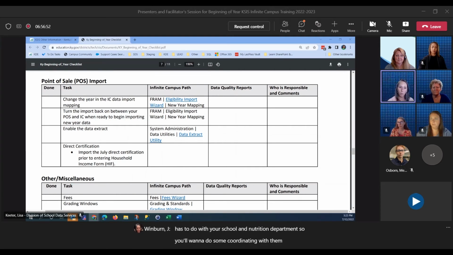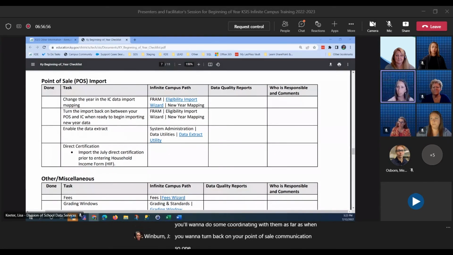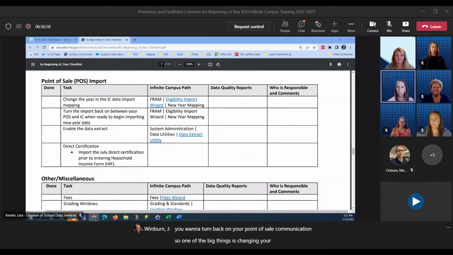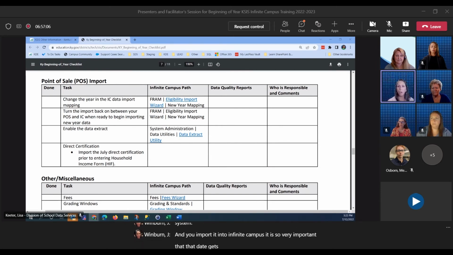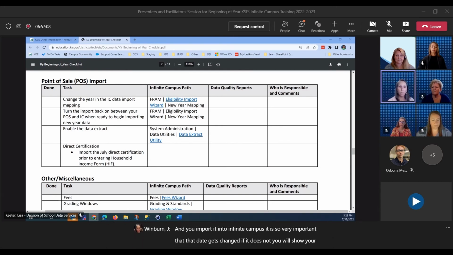We have a new data extract. I know someone had asked where to get that information from. It was sent out to our case through our KSIS notifications. If you did not get that though, your food service director also received that information for the new data extract.